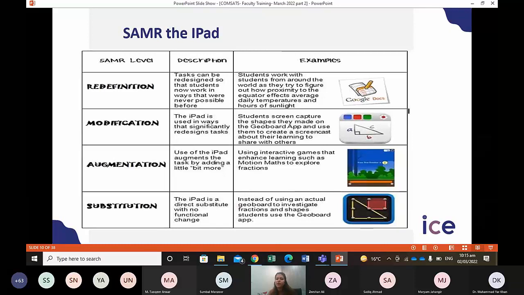अब instead of using एक actual geoboard to investigate fractions and shapes, अब क्या होता है कि आप iPad पे उसका geoboard यूज करके ऐसी activities plan कर लेते हैं, इस किस्म की exercises कर लेते हैं, that rather than doing it on an actual geoboard और paper pencil पे draw करके fractions निकालने की बजाय you're doing it with the help of tech based device. ये होता है basic level of substitution. Second level पे क्या होता है, using interactive games that enhance learning such as motion maths to explore fraction.